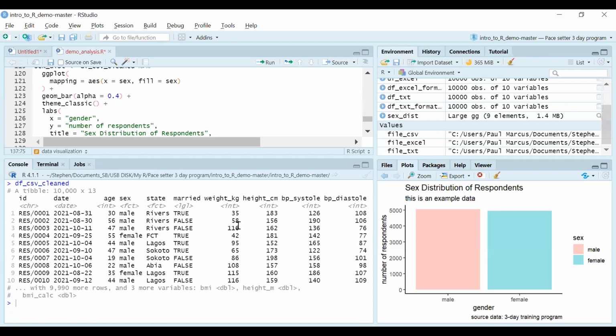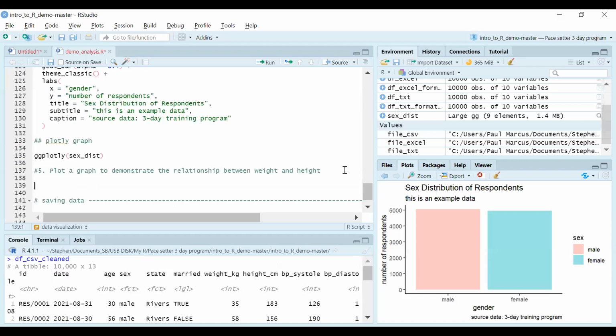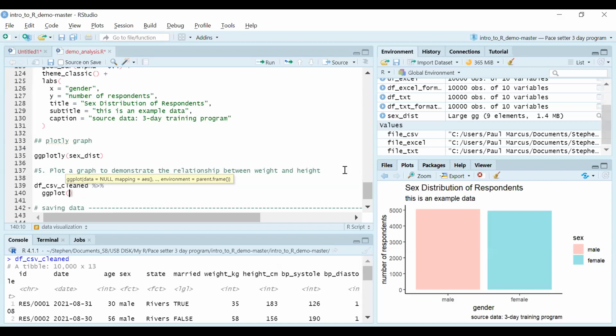We have agreed that weight is a continuous variable, even though R has called it integer. And also height is a continuous variable. And we said when you are plotting the relationship between two continuous variables, you need a scatter plot. Okay, so we need to use a scatter plot. Right, so how do we do scatter plots in R? Again, specify your data. Then ggplot, and state the mapping.